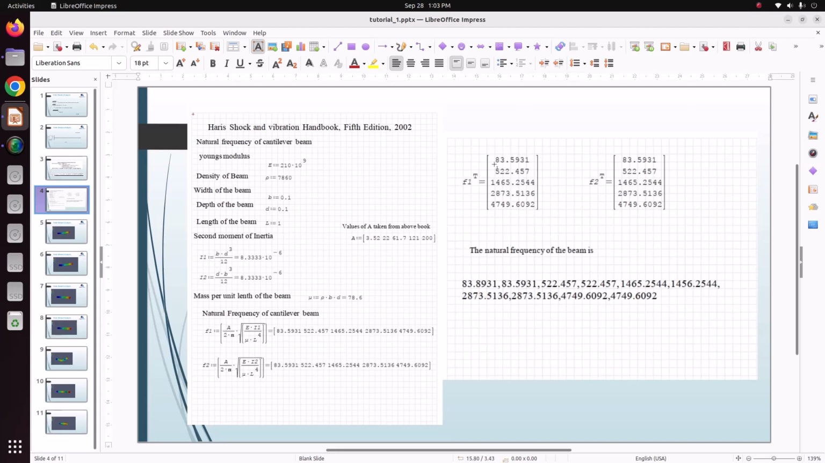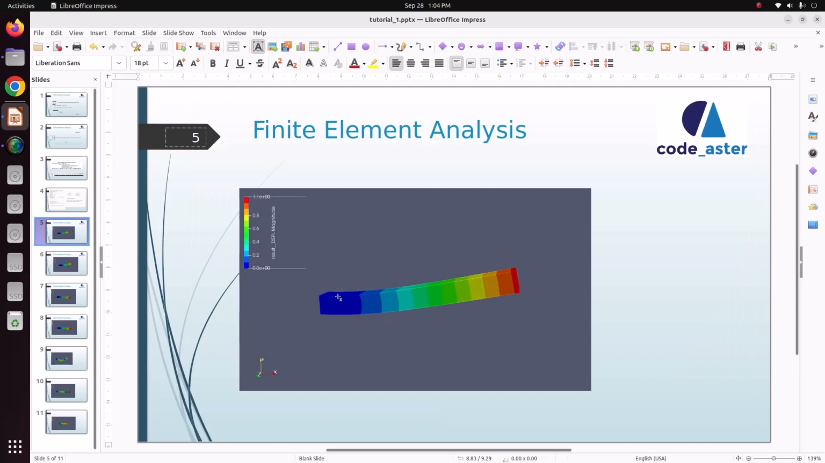Writing in ascending order, 83.5931, 83.5931, then 522.457, 522.457. Similarly, I have written the rest in ascending order. These are the natural frequencies we have calculated from the formula. This is the hand calculation we have made. Then we'll do finite element analysis using Salome software, and then we'll check the results from that software.